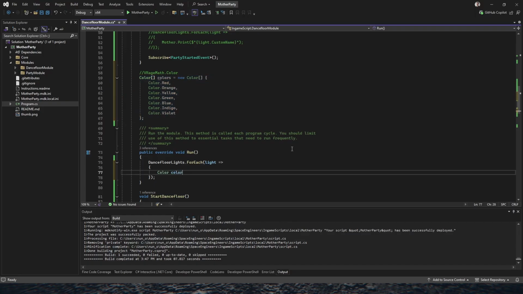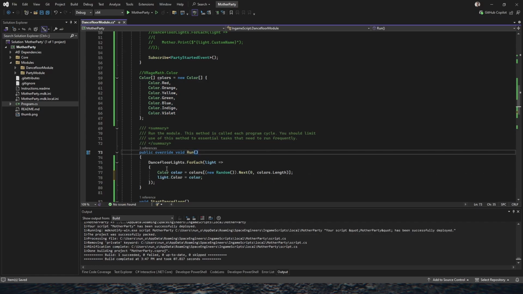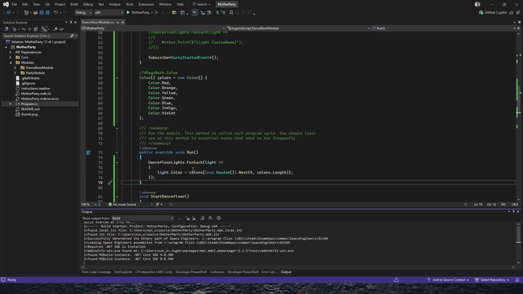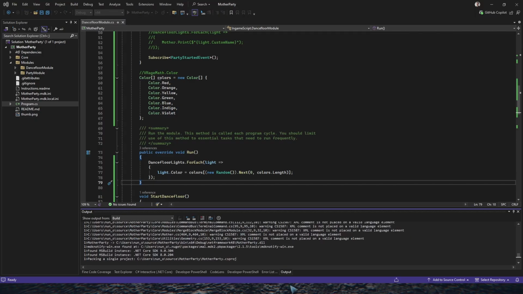So we know that the color is going to be a random instance. The difference is here, we're going to get rid of this, and we're just going to create a new instance of random. And we're going to call next, and this is going to give us a random item from this array. So it could be any one of these options. And then on that light, we simply set the color equal to that color. And now that I see it, why don't we skip ourselves a little bit of code, and let's just set the light color directly to that random color. Okay, so let's build it, and let's go see what happens.